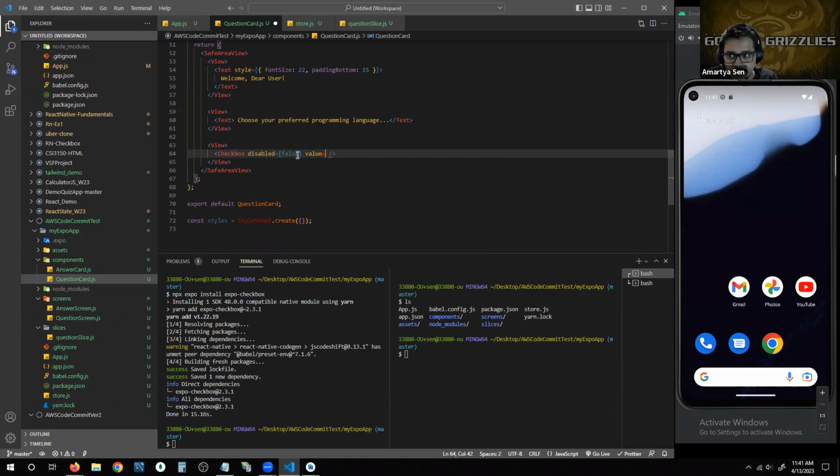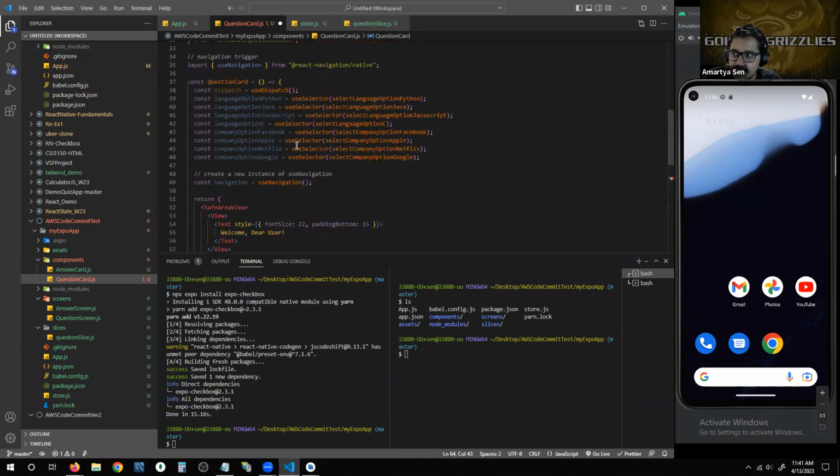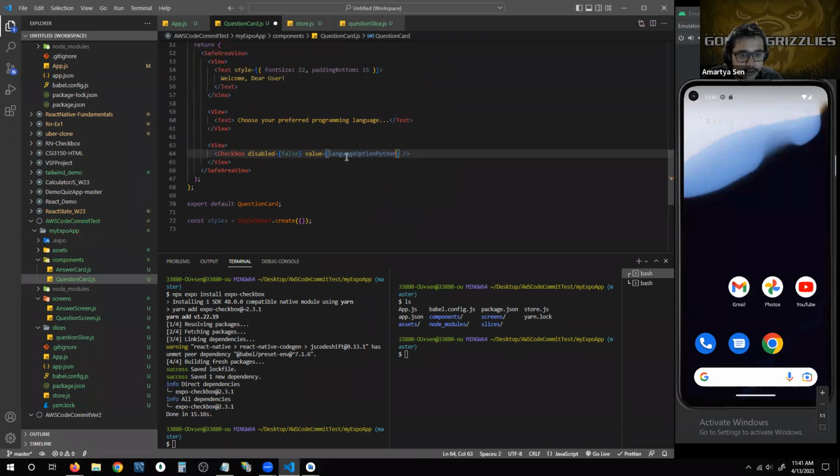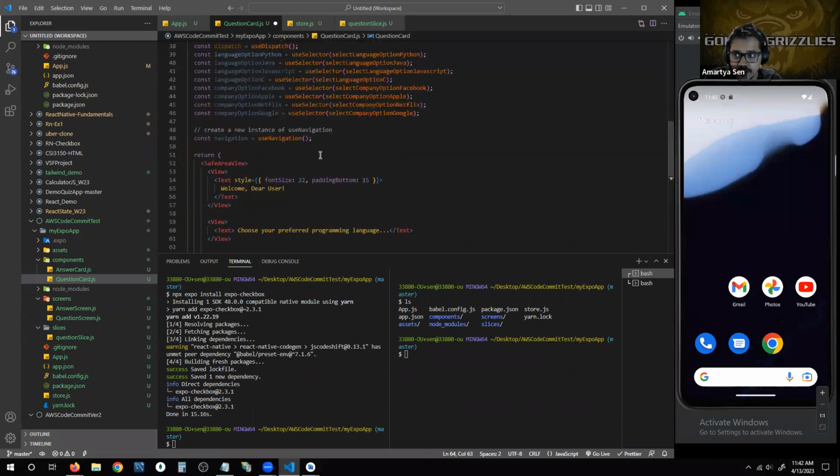All right. So the initial value of this checkbox is going to be whatever value you read from the state. And where is that value stored? That value is stored in this guy here, language option Python, because that's the first option that I'm going to provide here. So never give a static value. Connect the value of your input boxes to your state itself. So that is why we needed the selector here.